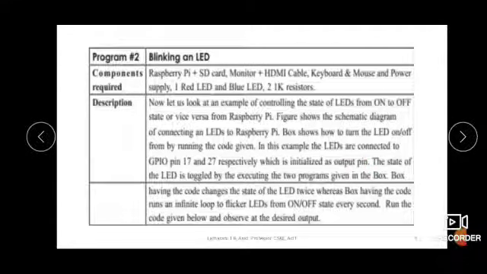The state of the LED is toggled by executing two programs. One is for glowing, the other one is for blinking. Okay, so let us see the code.